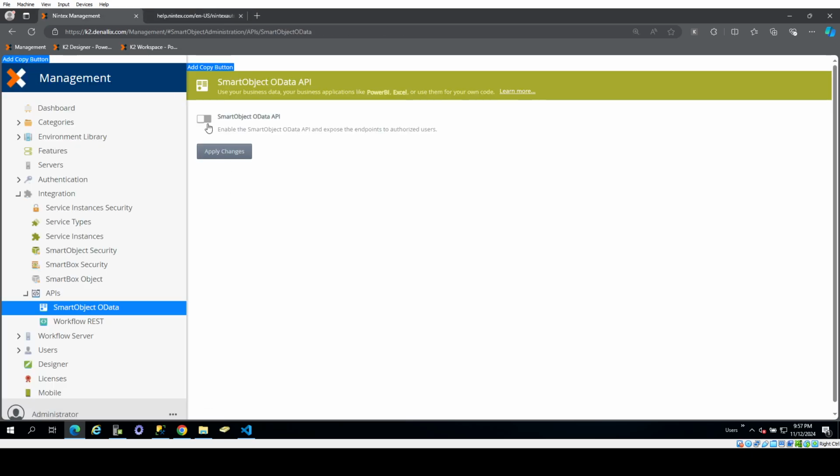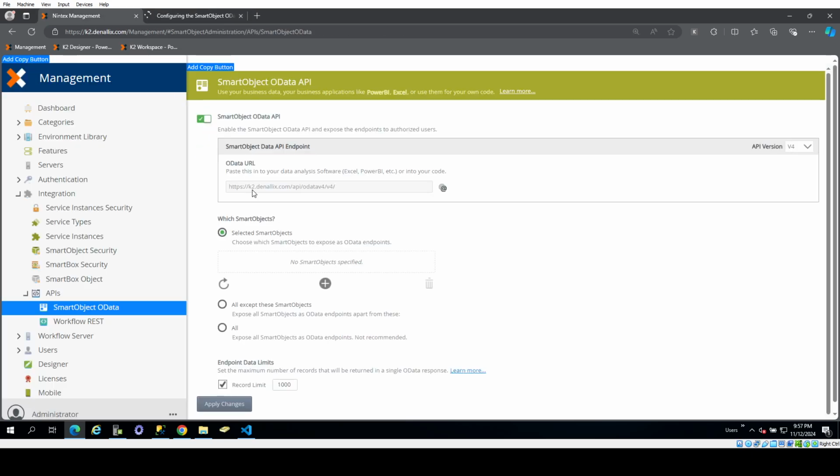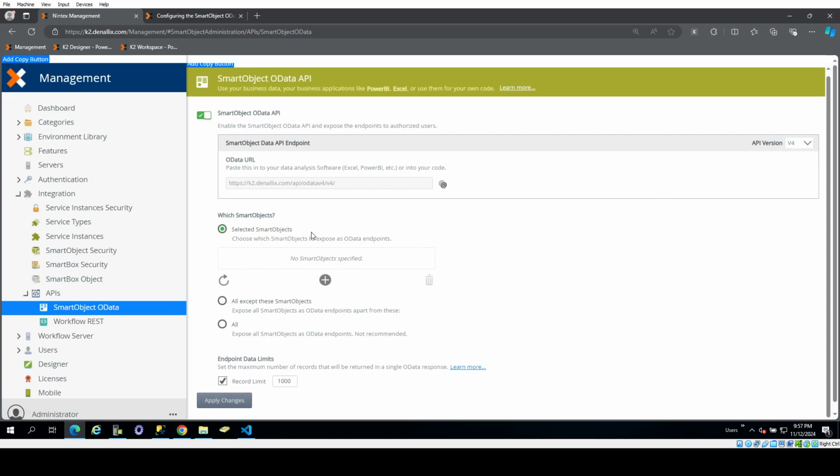And while that's opening, we're going to enable the API. So you have two versions here. You can do either version 3 or version 4. Version 4 is the newer version, obviously, so I would leave it at that. We could choose which smart objects we want to expose in this OData API. We could either choose all objects, certain objects, or everything except certain objects. There's a record limit of 1,000 rows here too, so just be aware of that.